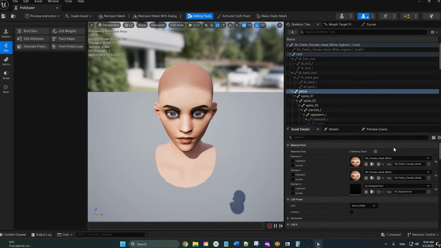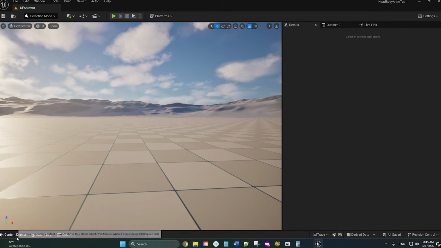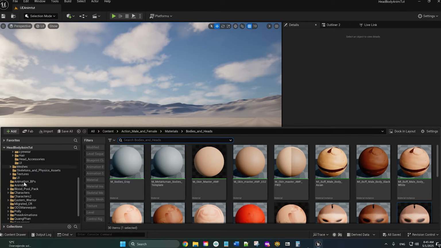Note that you don't have to have morph targets enabled when you import the rest of the body. That's just for the face. You can import it as FBX or add it directly from a package you purchase on Fab via the Epic Games Launcher, as I've done.